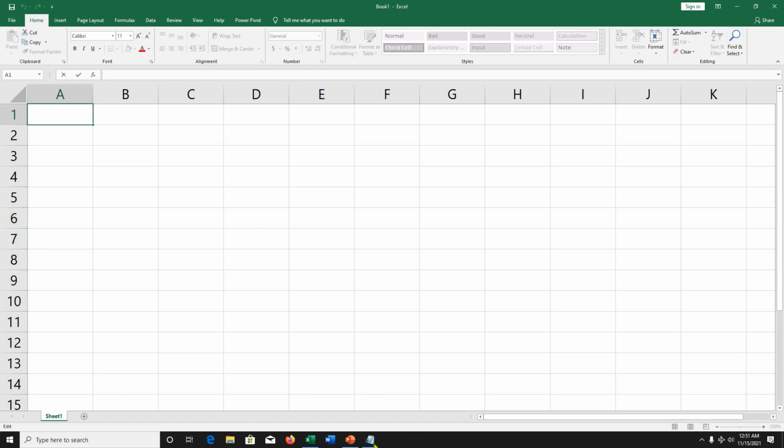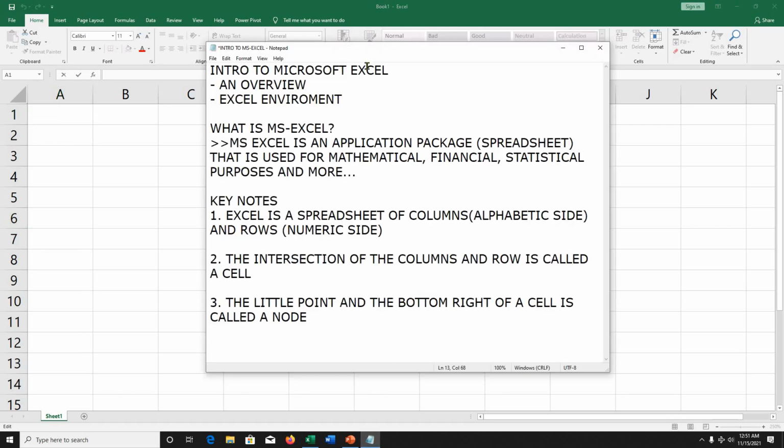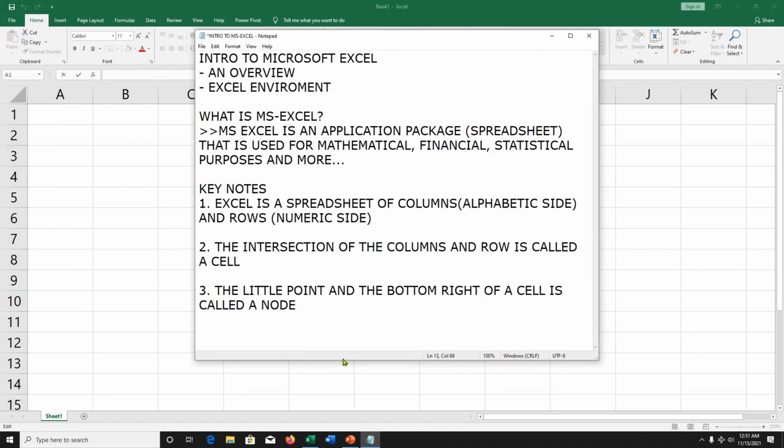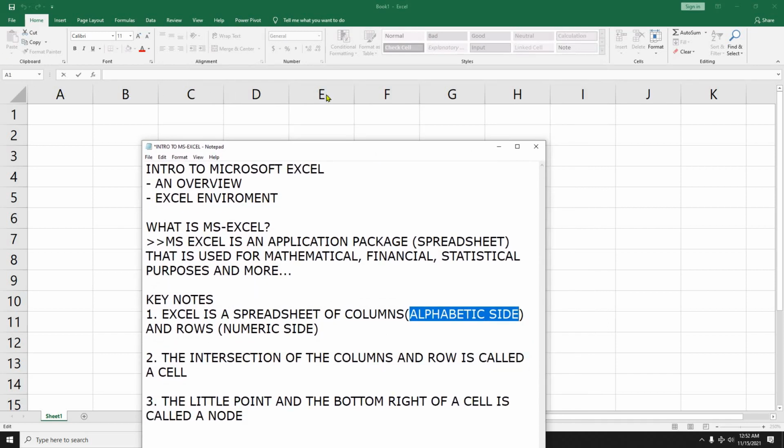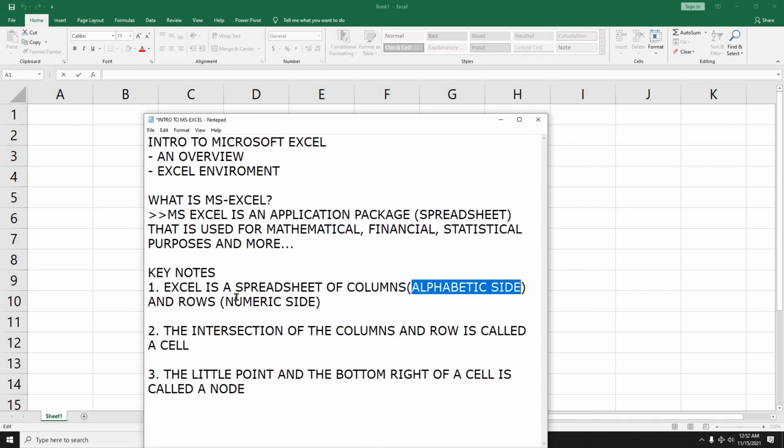So let's quickly go back to our notebook for today. As you can see, they say Excel is a spreadsheet. I have highlighted this of columns. Columns have the alphabetic side, where we have our A, B, C, D, E, F, G, H, and our rows are the numeric side, which has our figures 1, 2, 3, 4, 5, 6.